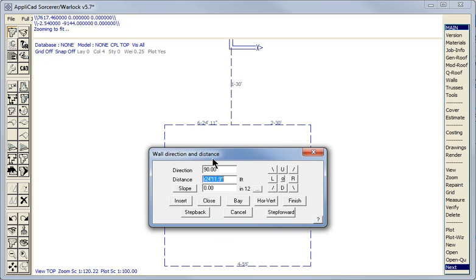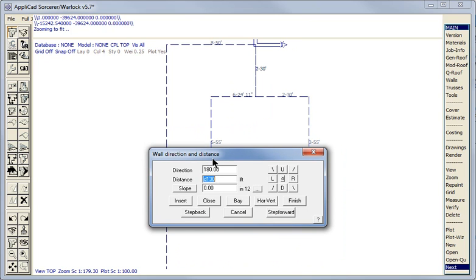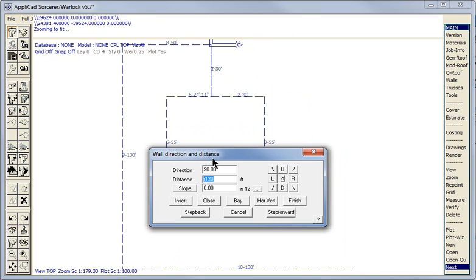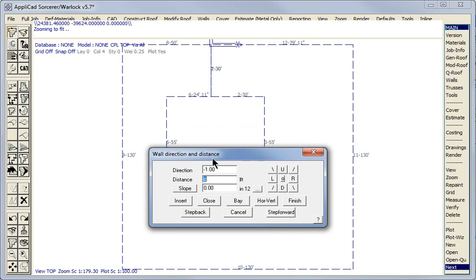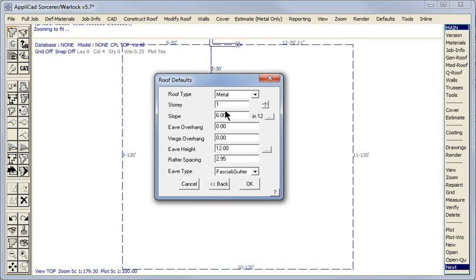And now we go up 30, left 50, down 130, right 130, and close square. We're happy with our outline. We select finish, and then we specify the defaults for the roof and work with zero overhang.